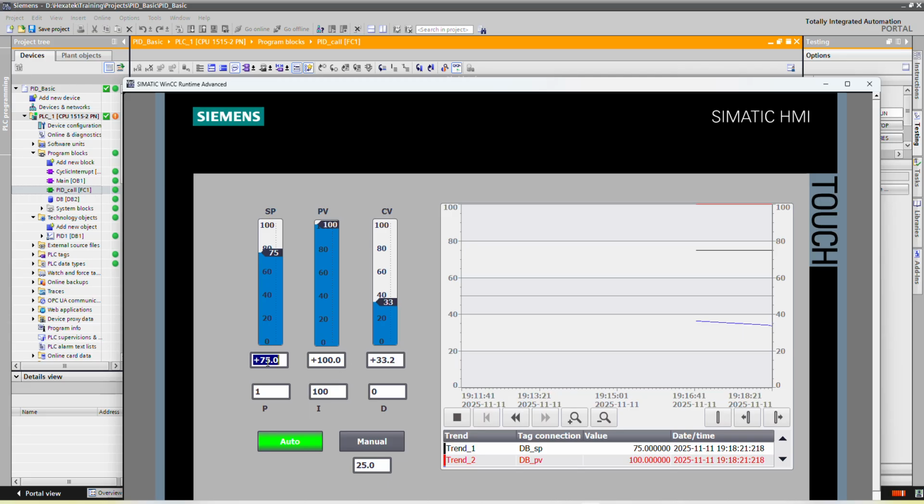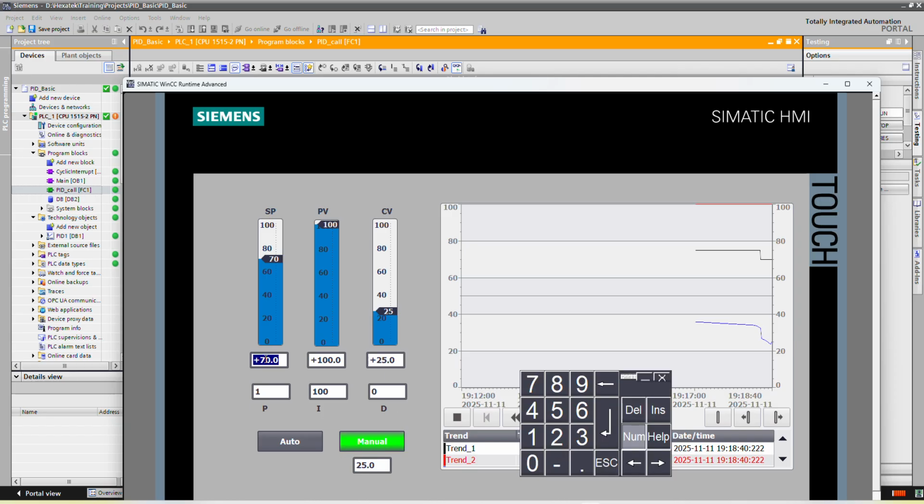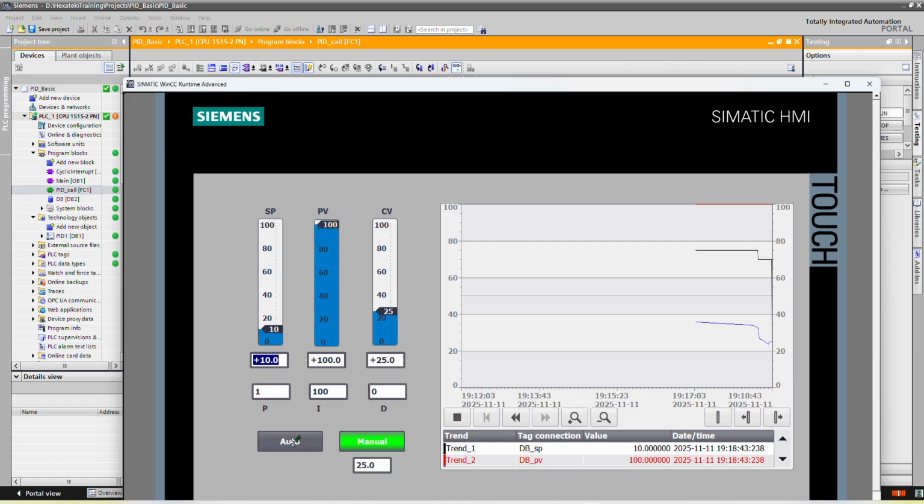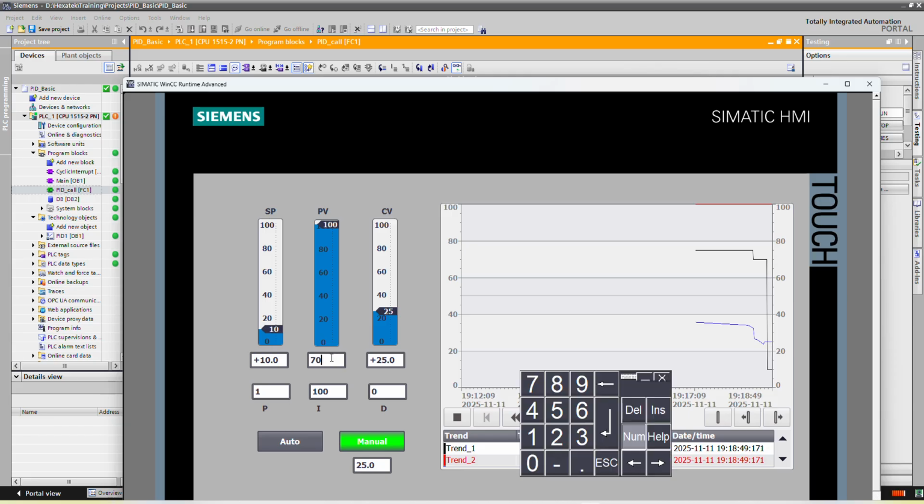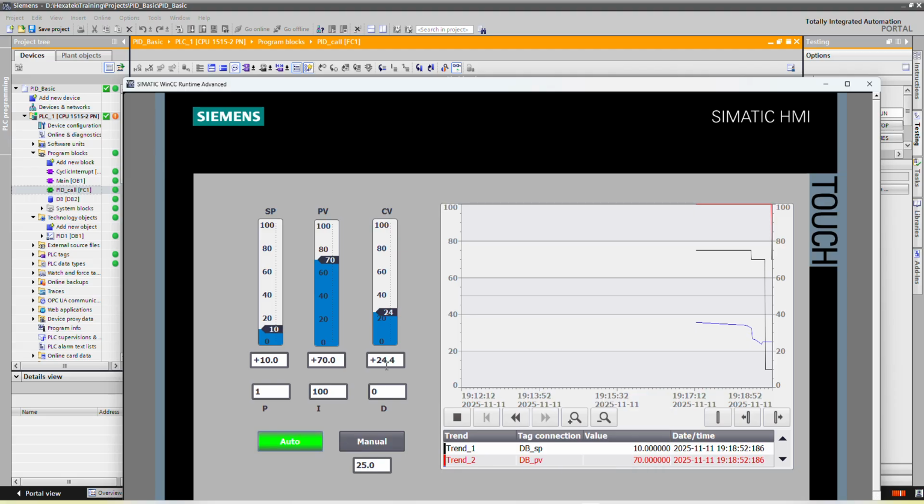And if we change the set point to 70, see, it started at a little bit higher rate. So again we can put it in manual mode. So 25, again we can change the set point to 10. Here we will put 70. So it started reducing. So in this way, we can use the PID in the TIA portal.